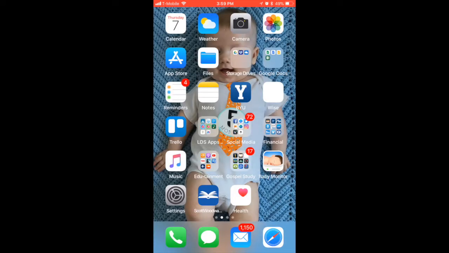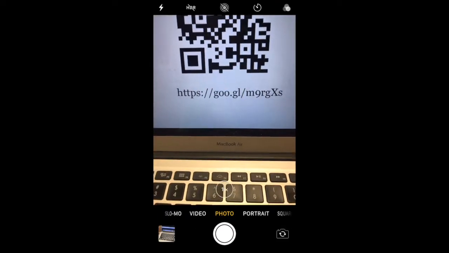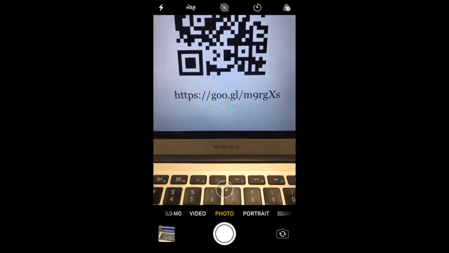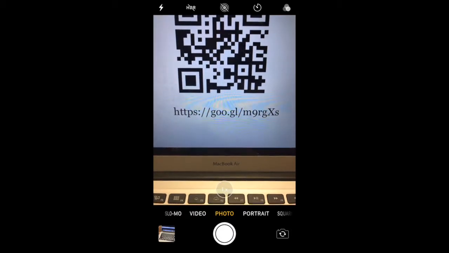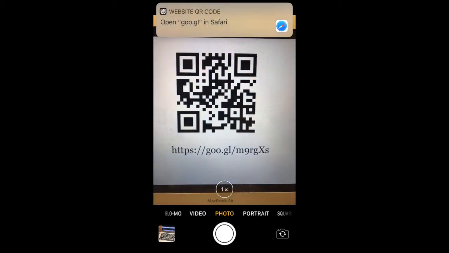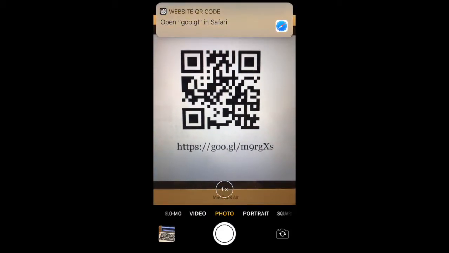So from a student perspective, if you just ask them to pull out their phones, you have the QR code up on the screen, up on a projector or TV, doesn't matter. Just have them open up their camera. iPhones are particularly well adapted to QR codes. If you just touch the camera, open it up, as soon as it gets the full QR code in the screen, a little pop down will happen. See that? Boom. Open goo.gl in Safari.